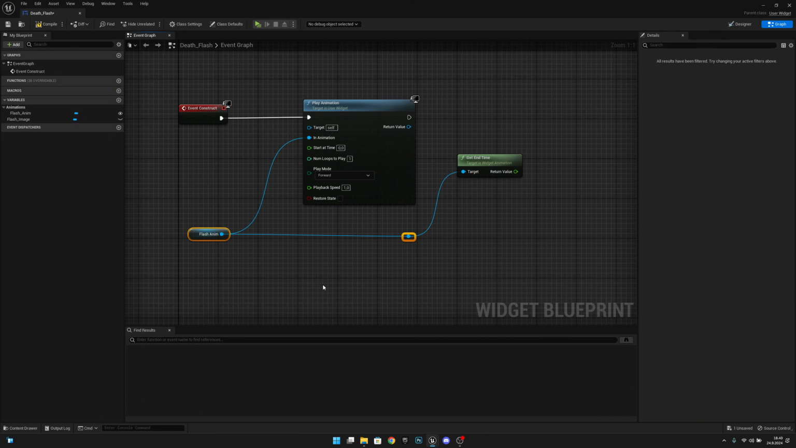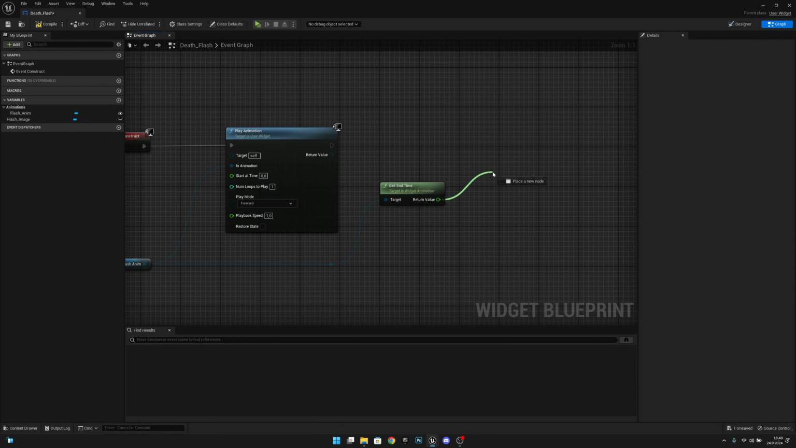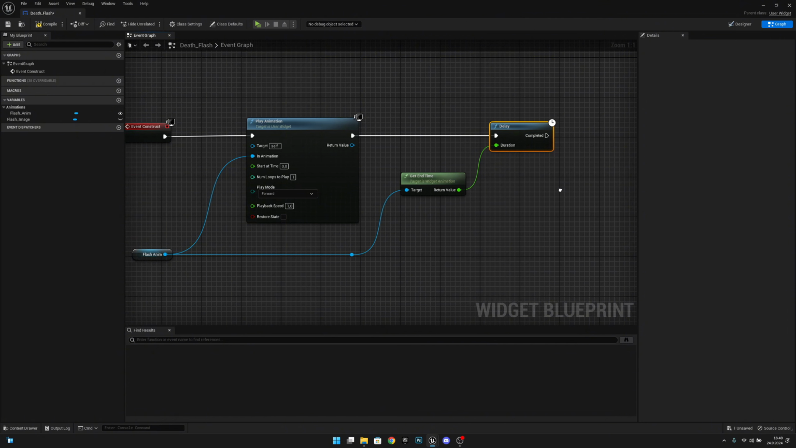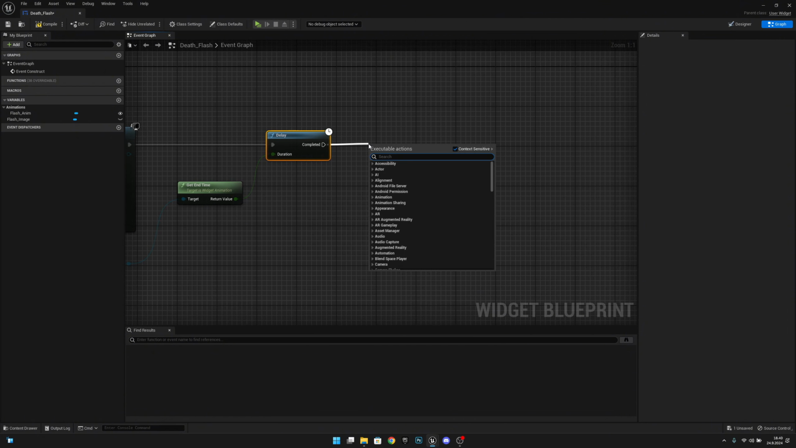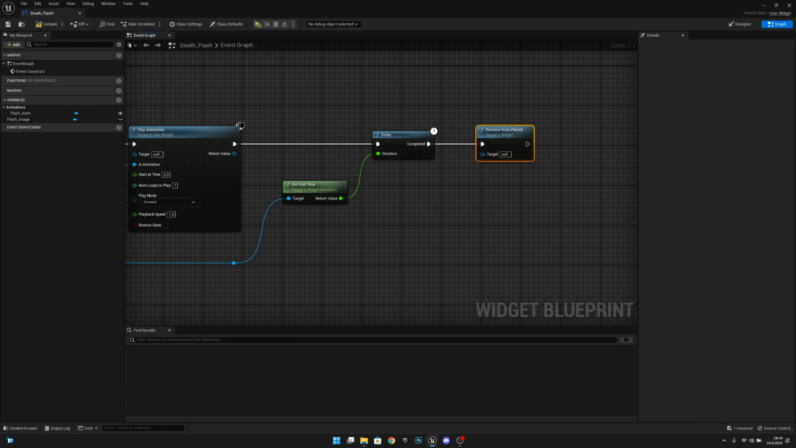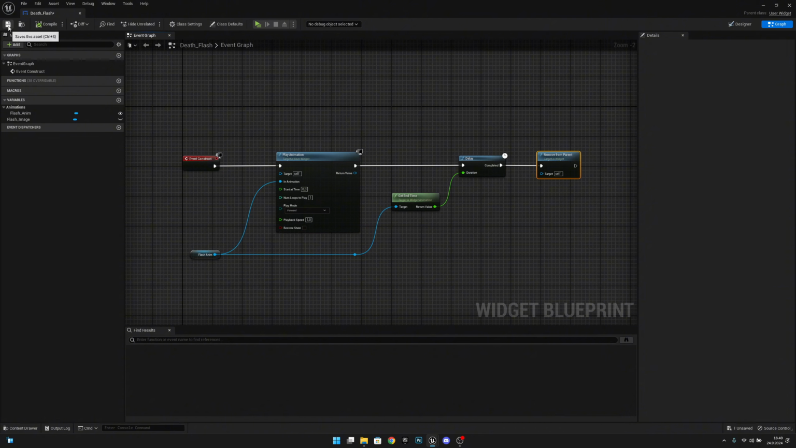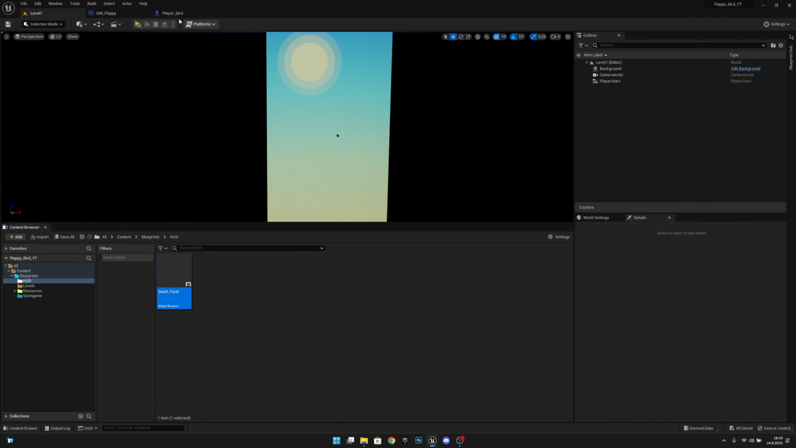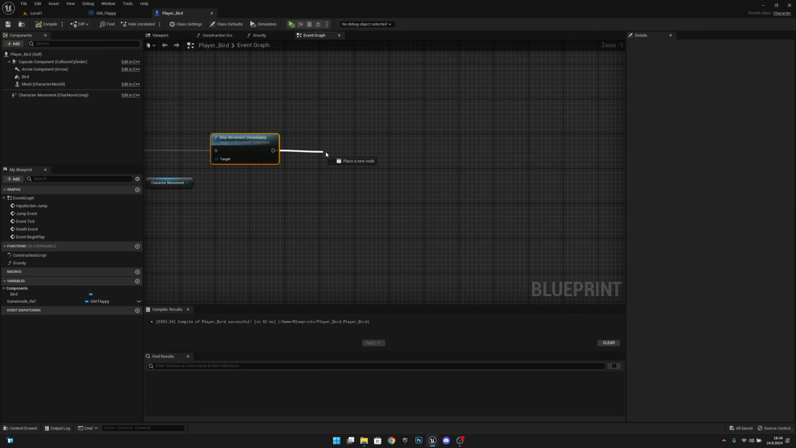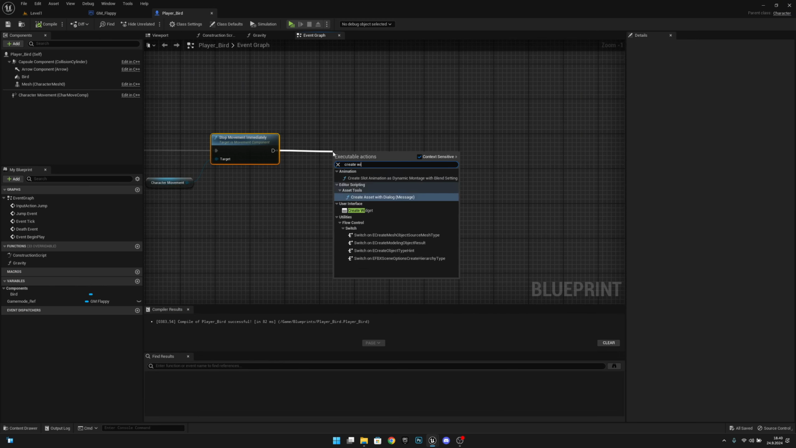And let's align these. Now from the end time, we want to set delay because we want to wait until the animation plays to the end, and this will do it. After that, we want to remove from parent, so we will destroy this widget. Let's compile, let's save, let's close this. Now on the player bird, after stop movement immediately, we want to create widget.